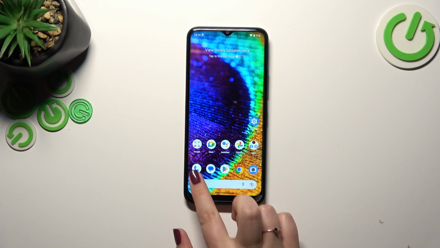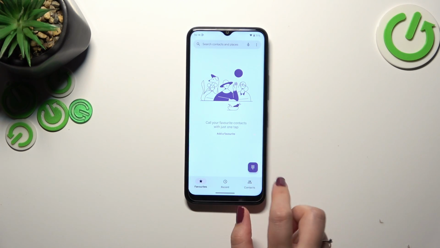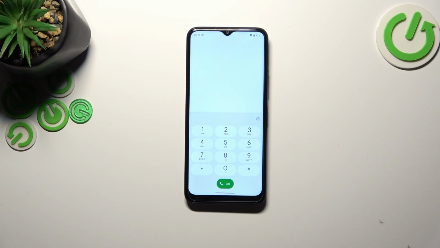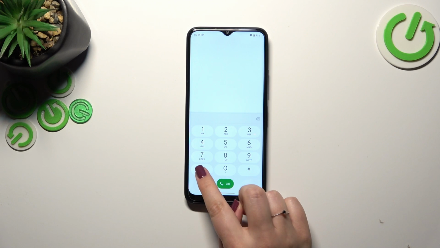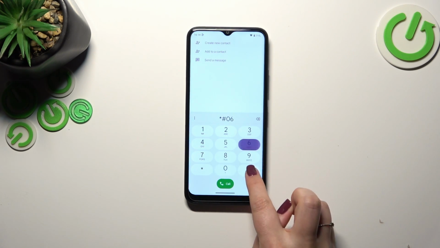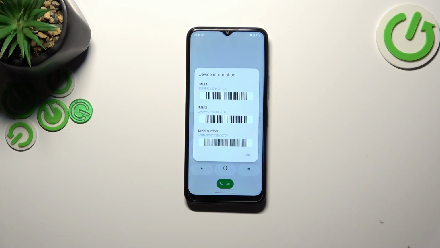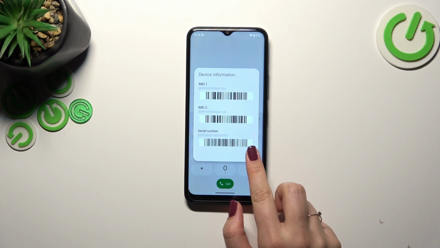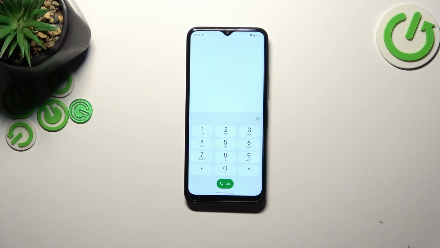Alright, so let's start. Let's enter the dialer as it is the place where we can enter the codes. And let's start with probably the most known, which is *#06#. And as you can see, by this code we are provided with both IMEI numbers and also a serial number attached to this device, so you can have a quick access to them.